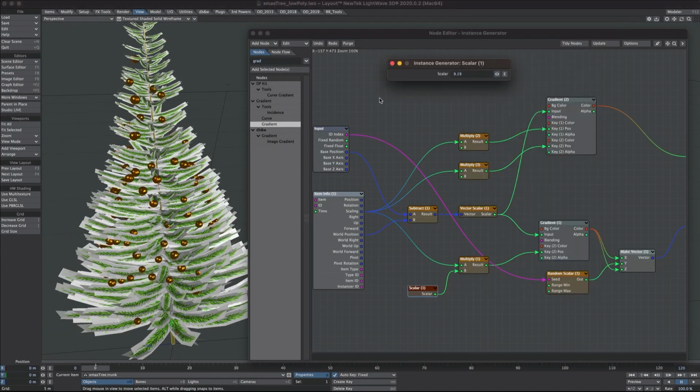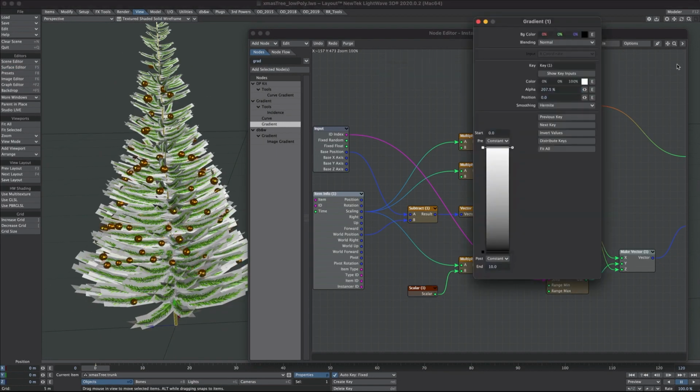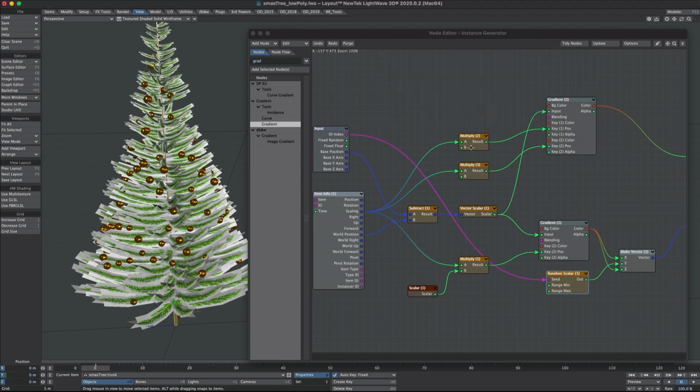Essentially, that is it. All that remains now is the tweaking, which you can easily do by jumping into the instance generator.